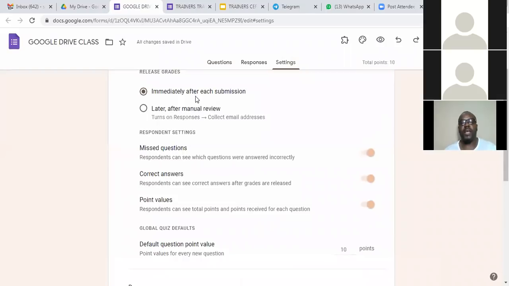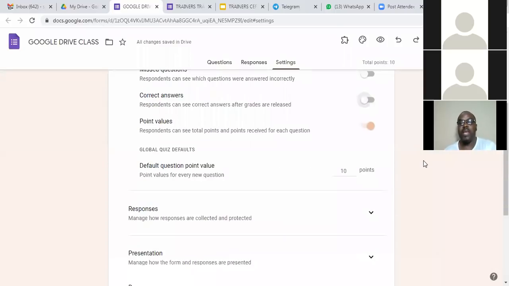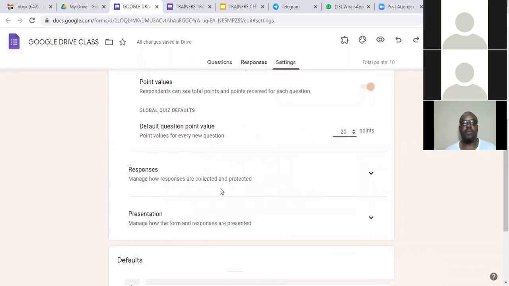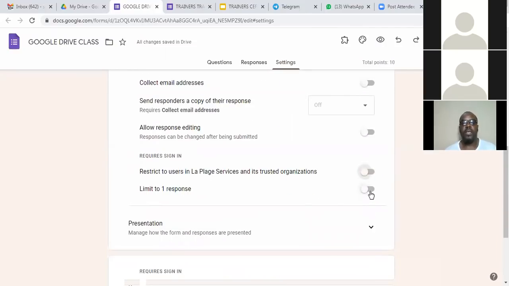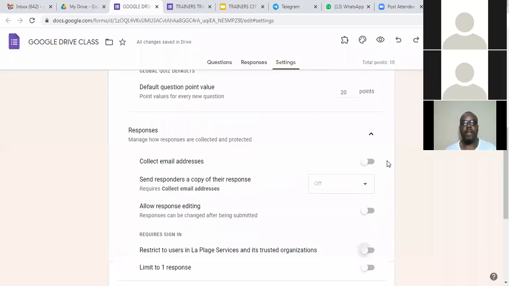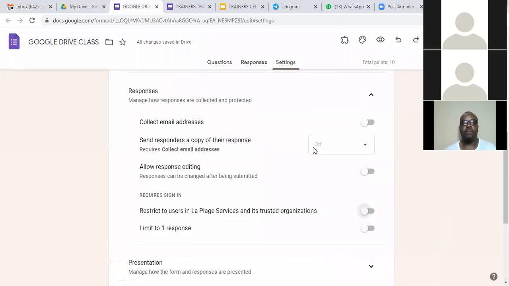We want the students to get the answers immediately they score. Then for me, this is what I do. You can come and explore all this later, and they can see their points. We're using 5 questions, so each question will be 20 marks. Then responses, we want everybody to respond. They can respond as many times as possible, but you can make it once.